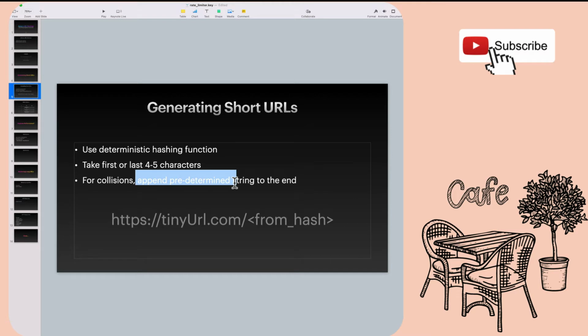Most probably you will increase the 4 to 5 characters depending on the use case of your application. If you expect this to be a very high volume, then instead of having 4 to 5 characters, you can have like 8 to 9 or something. But essentially that's how we're going to make sure that it's very easy to generate these URLs, and at the same time we're not running into any collisions.